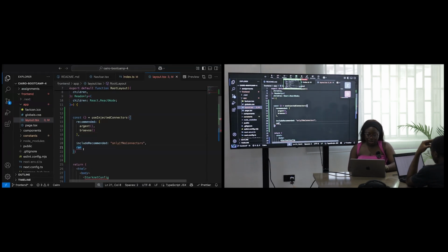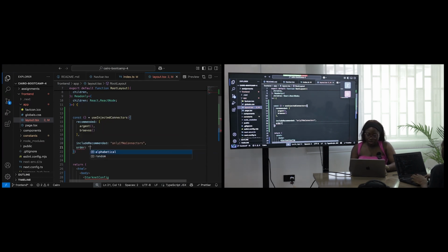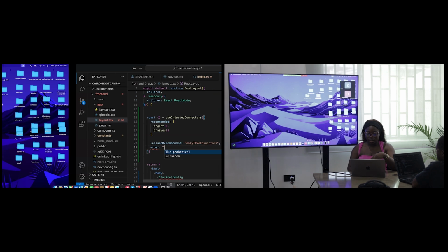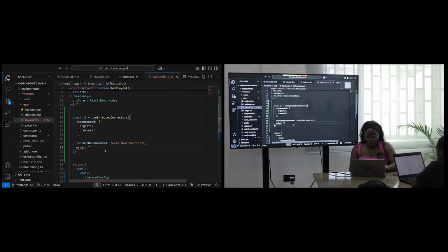All right, so let's proceed. Let's move quickly. So the next argument is order. It's about how you want the connectors to be arranged. If you want them to be alphabetical, all right. So what should the order be? Alphabetical. Okay, most people just use random, but we'll do alphabetical, that's Argent before Braavos. All right, I think we're following.